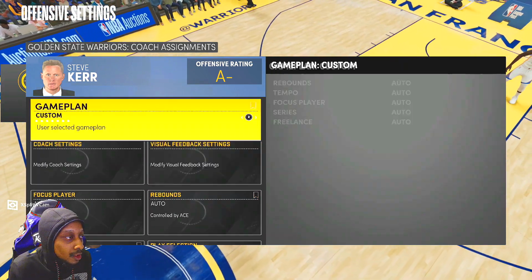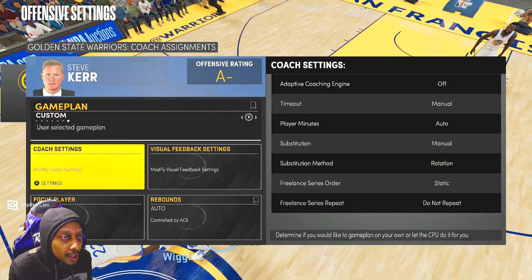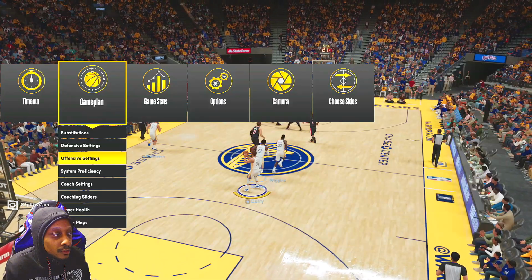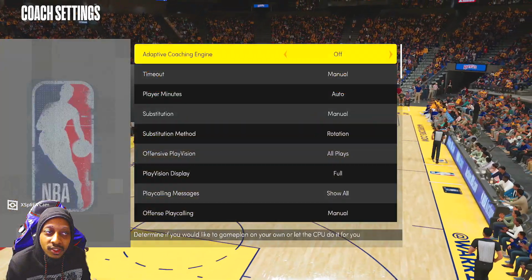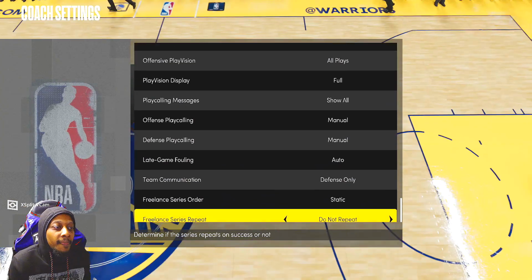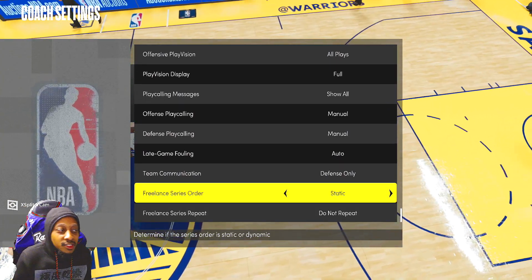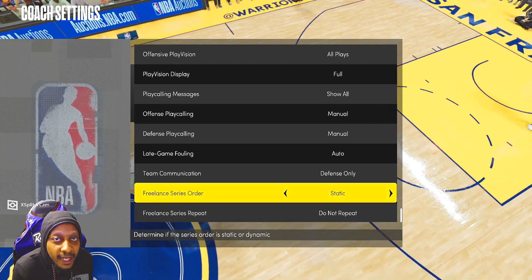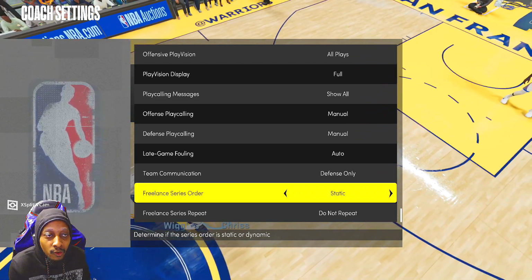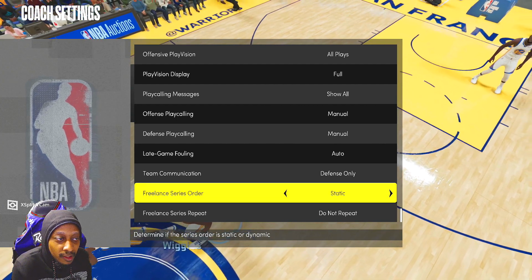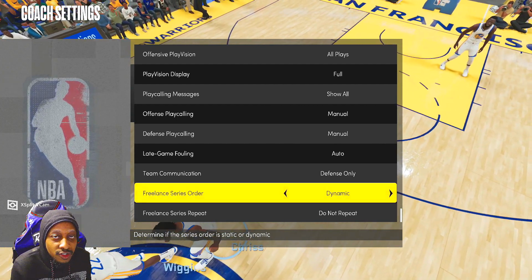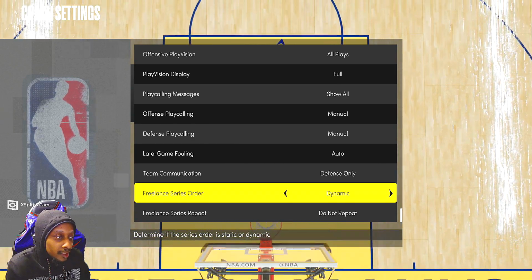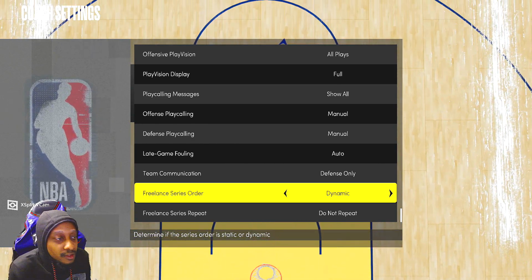Also, you want to go into your coach settings. You can do that through here, or you can just go coach settings down here, go all the way to the bottom, and you see freelance series order. You can have static or dynamic. Static means that it'll happen in order every single time. Dynamic means it'll just pick a random play from the series.